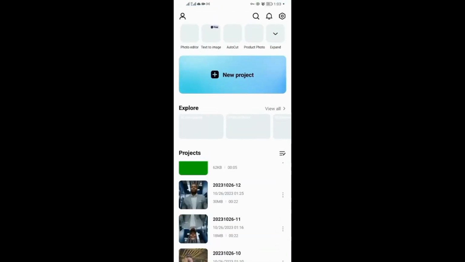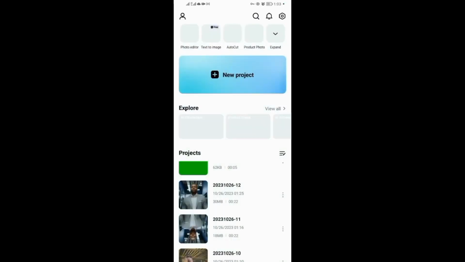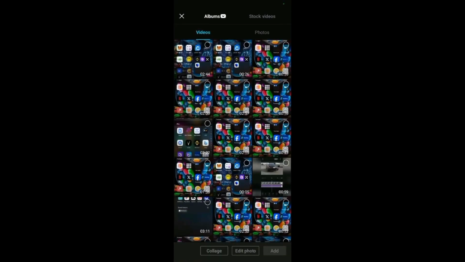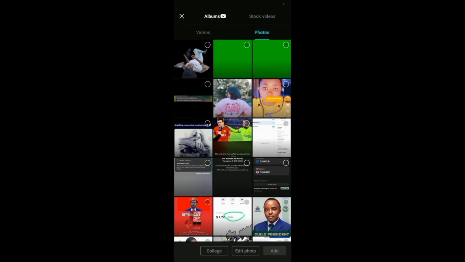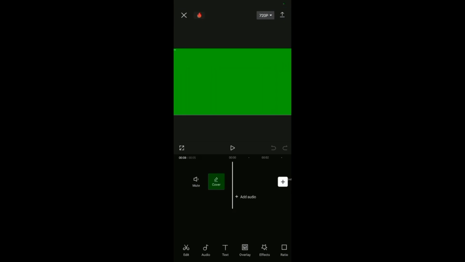We open our CapCut. When you open your CapCut, what you need to do is very simple. Come and tap on this new project so that you start a new project. All right, I want to use photos for this case, so I'll first import my background, this one which has a green screen. So I select it, then I tap on add.